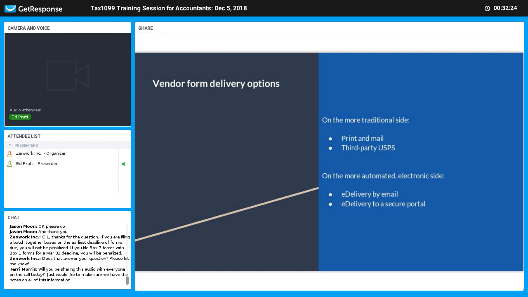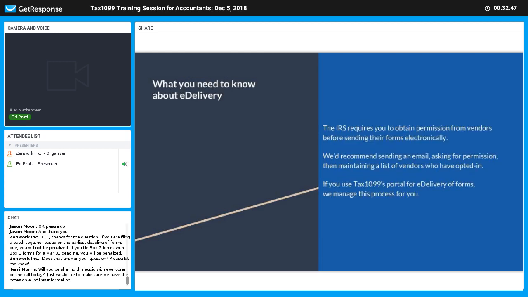More recently, I'd say over the last 10 years or so, there's been more electronic delivery available, whether that's by email or through a secure portal. I don't know if the IRS encourages or discourages it, but they definitely have some rules around sending electronic forms out, and just a few things to know about that e-delivery.